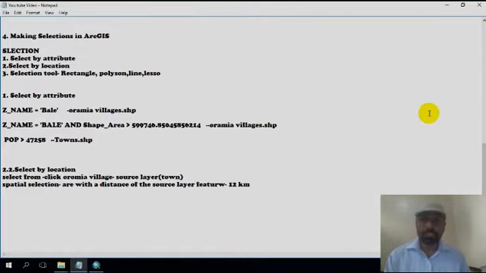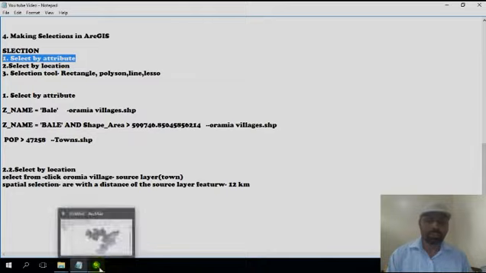In this lecture I will show you how to make a selection by using ArcGIS environment. Normally we can do selection with three kinds of tools. First one is select by attributes. Second one is select by location. Third option is select through a tool. First of all, we will go through select by attributes, how we select particular attributes from the geographical data set. Okay, let's go to ArcGIS.